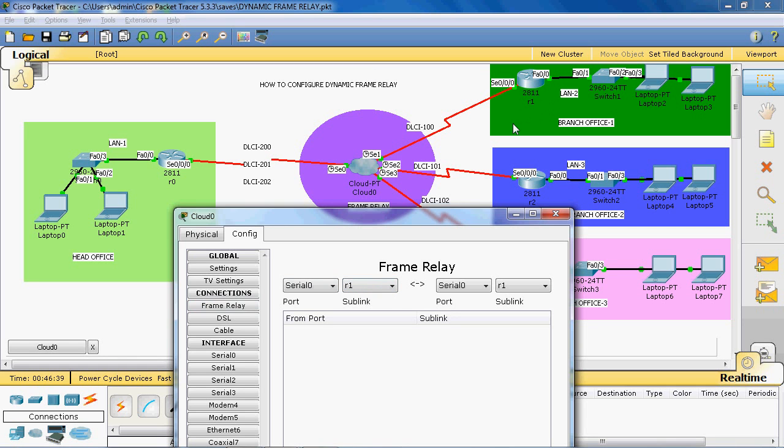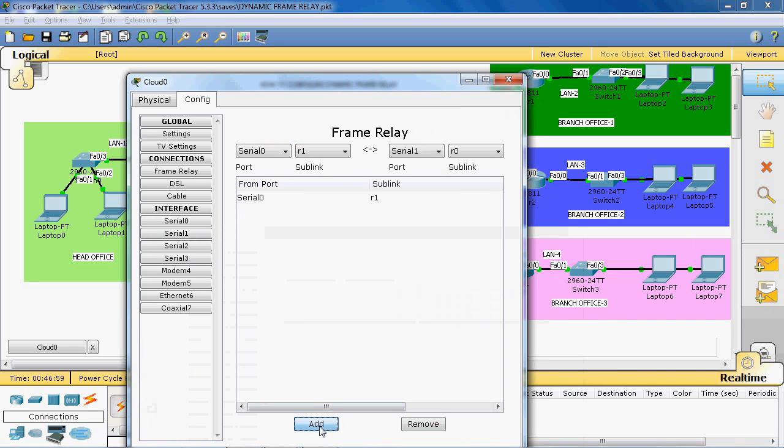Again, if the R1 router wants to send the packets to the head office, it is through the port serial 1 only that it can send the packets to the head office R0 router. So here we can click serial 1. So the head office router name is R0. So we can click add.